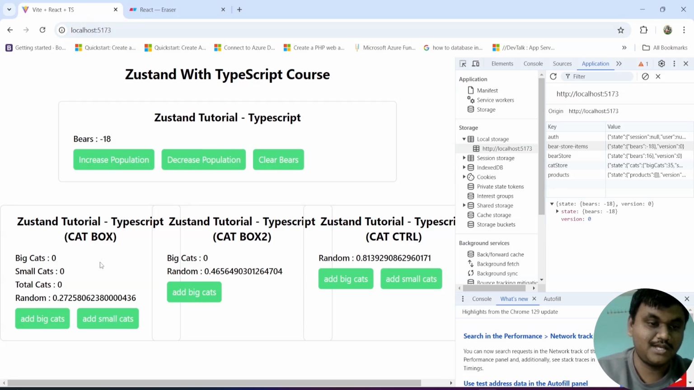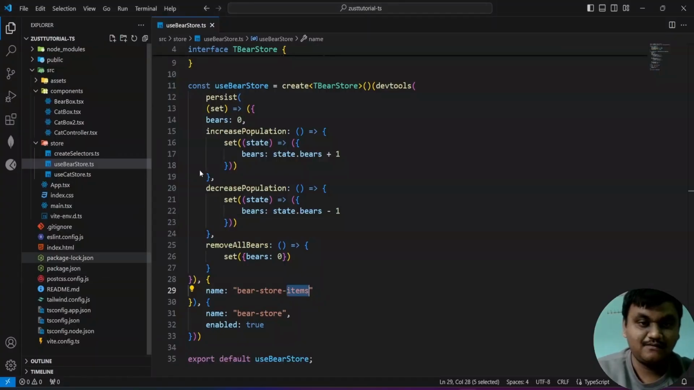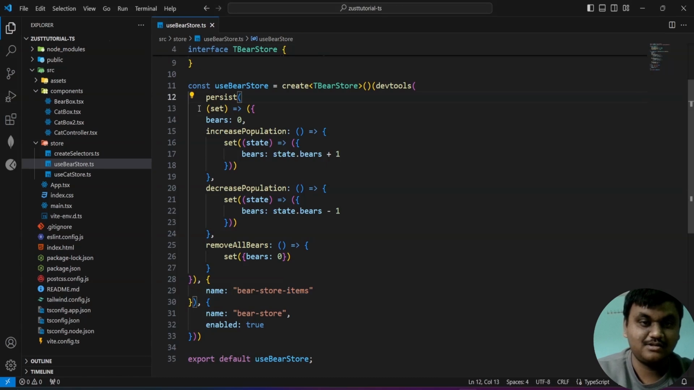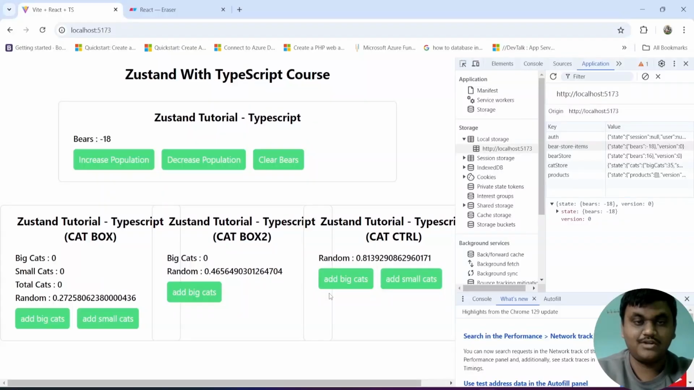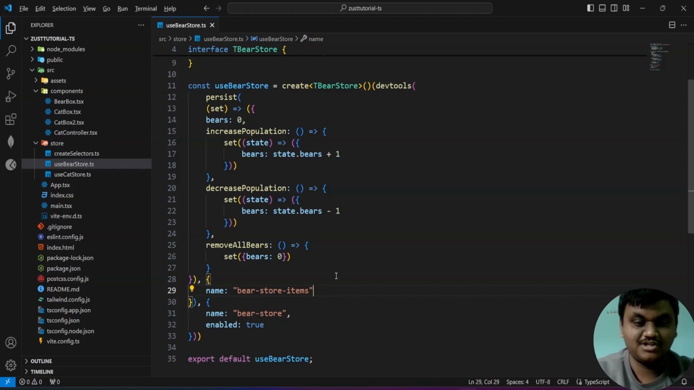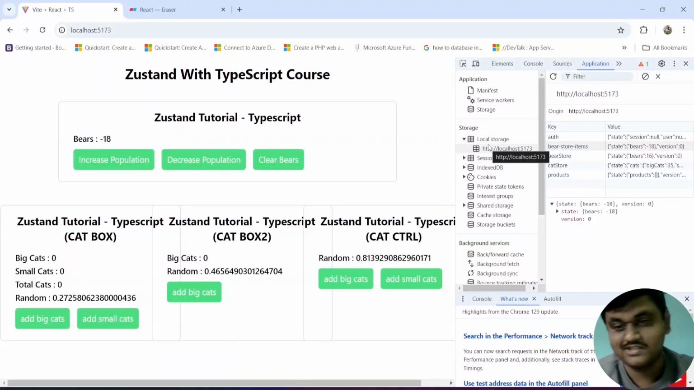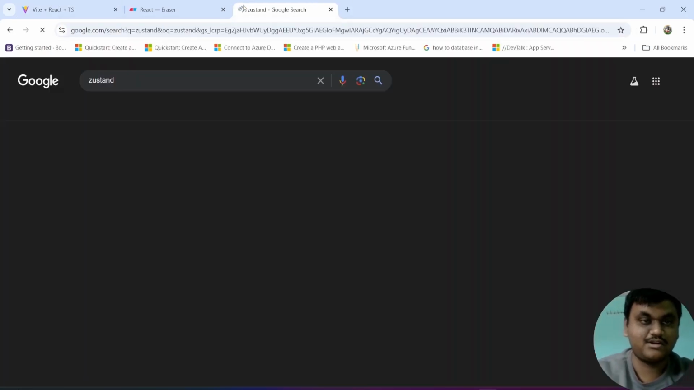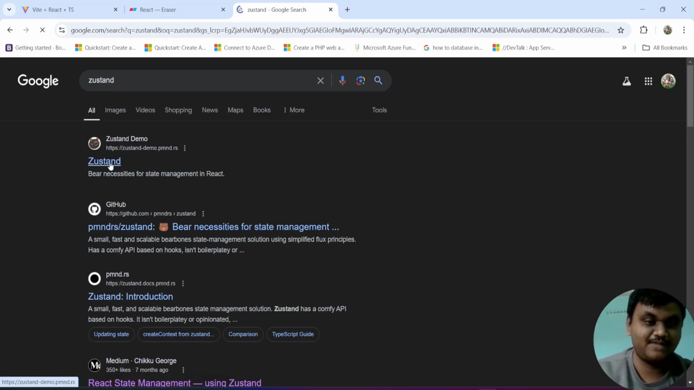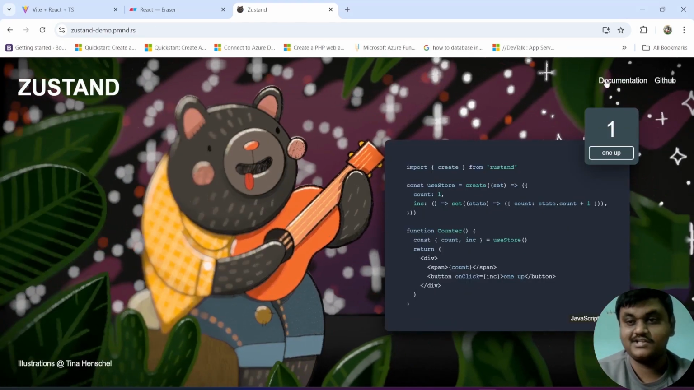Like that, we are going to configure the cat store the same way. But before configuring the cat store, there is one more thing I want to say. I told you that by default it is local storage, but if you want to store the items in session storage instead of local storage, how do we configure it? Go to the zustand documentation. I also don't know it offhand, but I'm referring to the zustand documentation. Sorry.